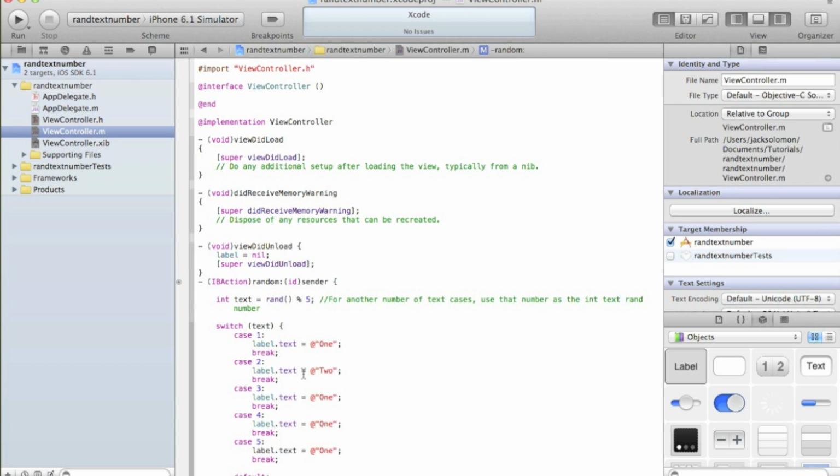If, say, you were using the random generator to do something other than set the label as text, put any code. So for case 1, put the code for case 1 in this line. And it can be multiple lines. And then at the end of that first case, put a break semicolon. Fairly simple. You should be able to work that out, I would assume. 3, 4, and of course 5. And there's 5 cases.